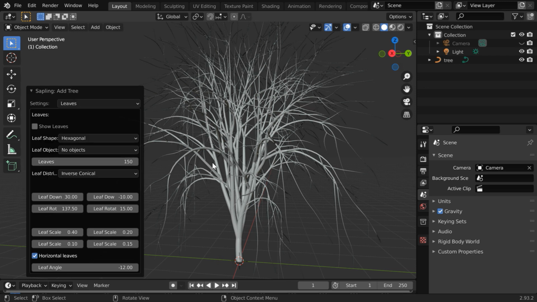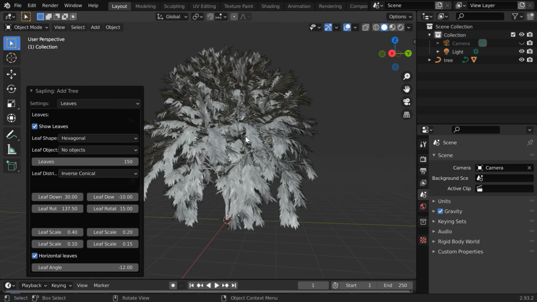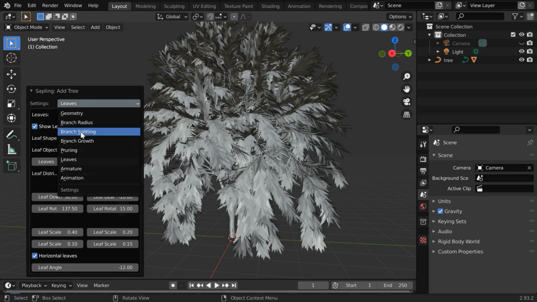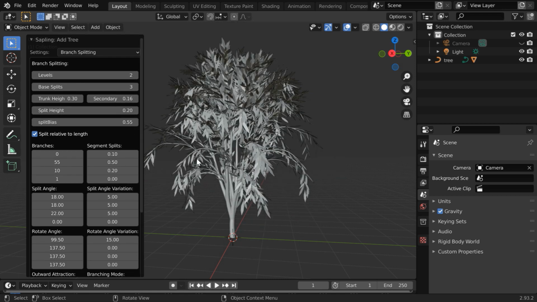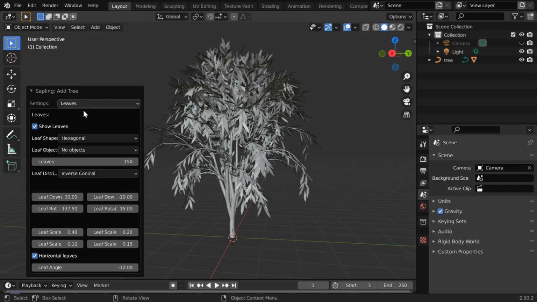So far, we only have a tree, but no leaves here. In order to add some leaves to it, you have to just turn on this option, Show Leaves. And you get the leaves added to the tree. But you may see that we have too many leaves, they have almost covered the entire tree. That is because, in the branch splitting, we have used a level of 3. If we change this to 2, we will have lesser number of branches, and also the amount of leaves now looks far better. So let us go with this, and we will go back to the leaves section.